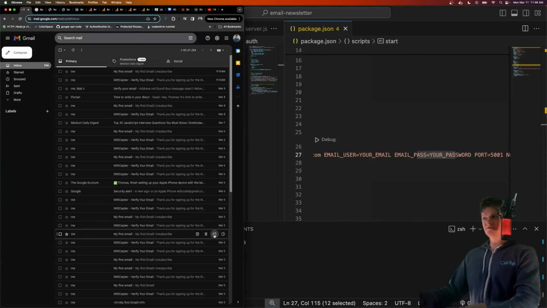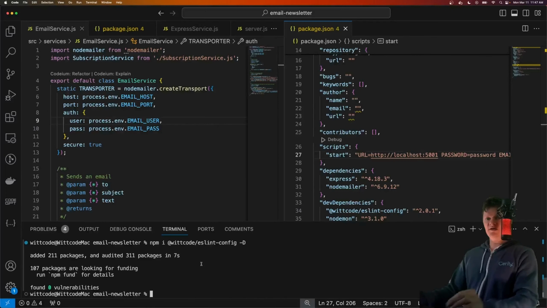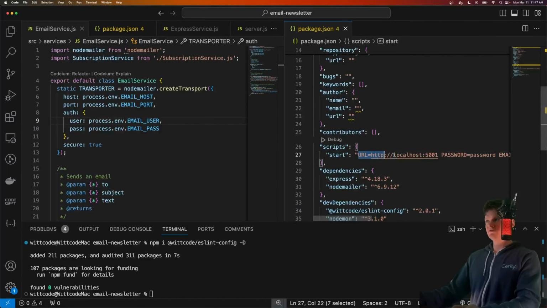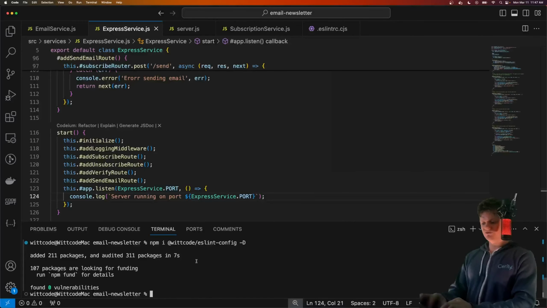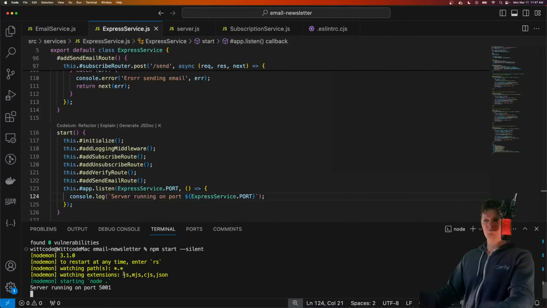So now let me just make sure that everything works. And actually, something I forgot to add is URL. You also need to add the URL, which for us will be http://localhost:5001, which is where our server is running. And now if we run npm start, I'm going to do silent so it doesn't show my credentials in the terminal. If we run this, we can see we have server running on port 5001.